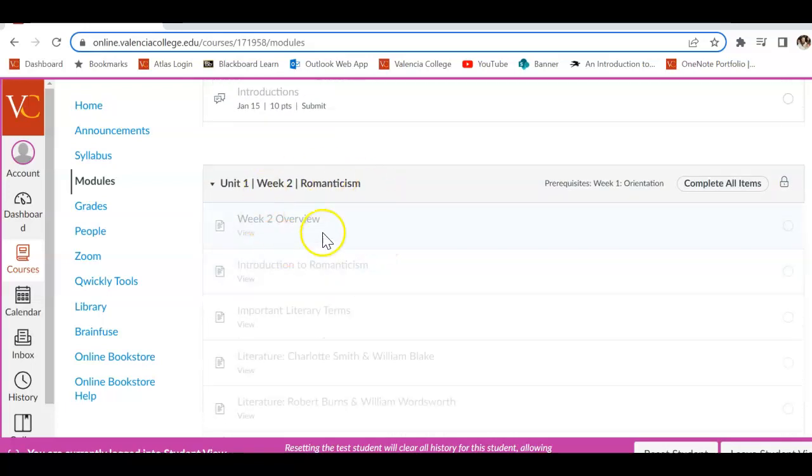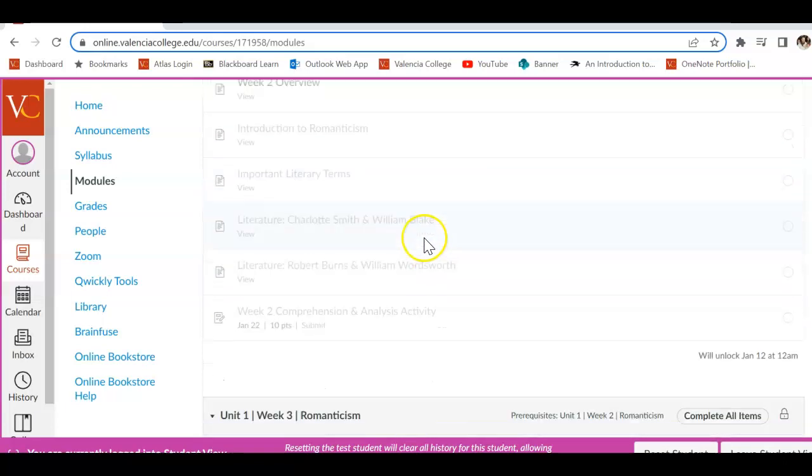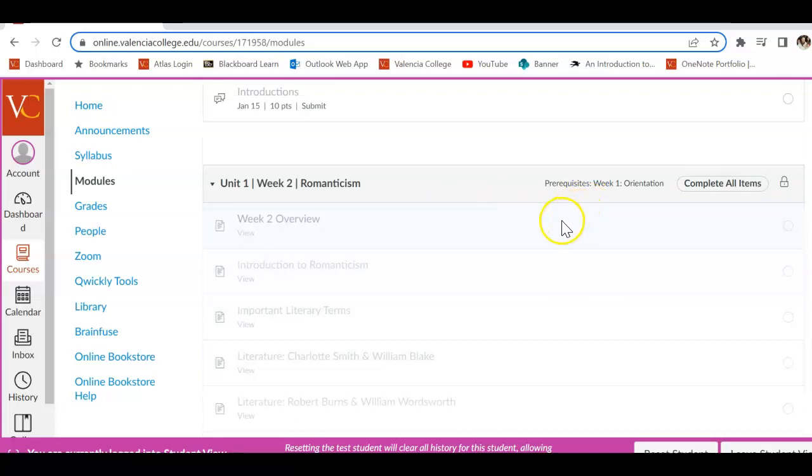Additionally, you won't be able to move on to the week 2 module until you've completed the week 1 module. However, it's important to note that modules unlock the Thursday before that week. So the week 2 module will open this Thursday. The week 3 module will open the Thursday during week 2.